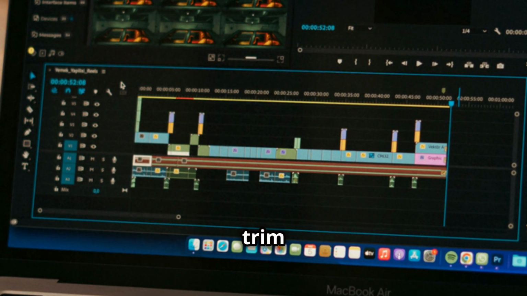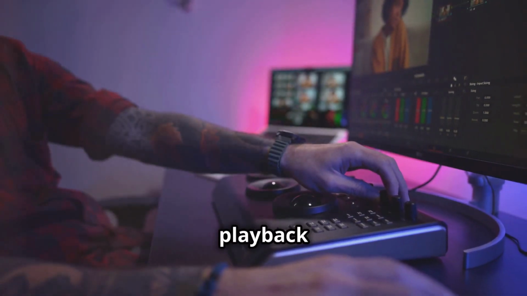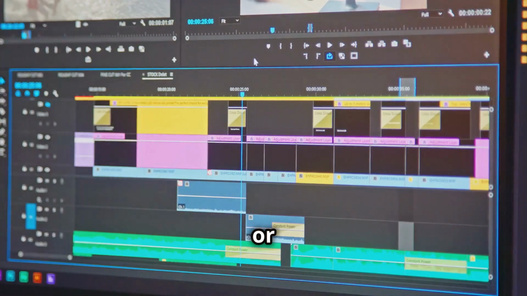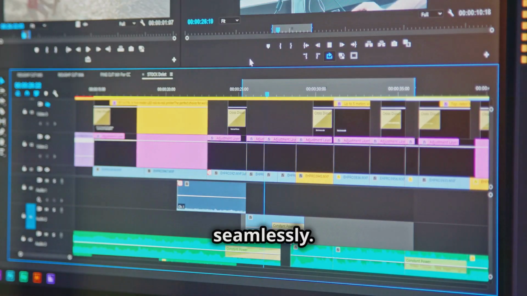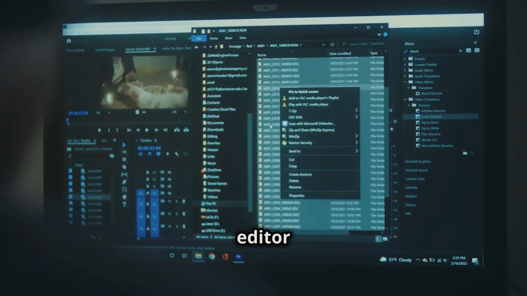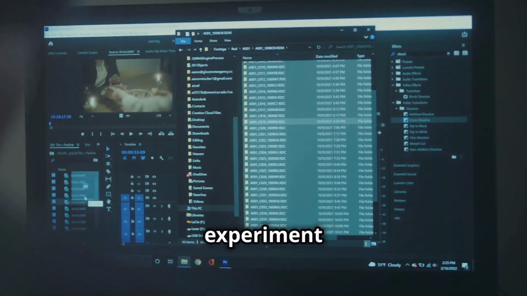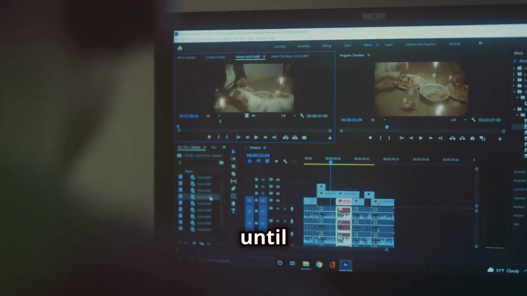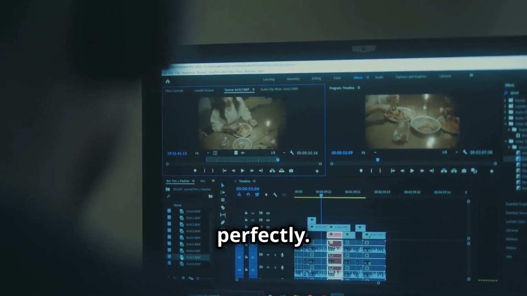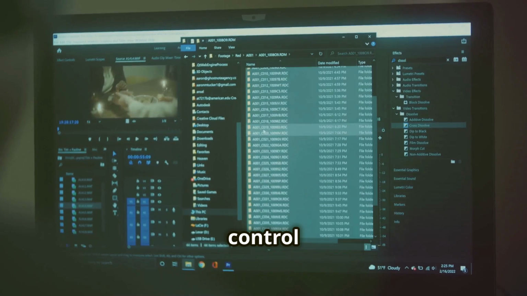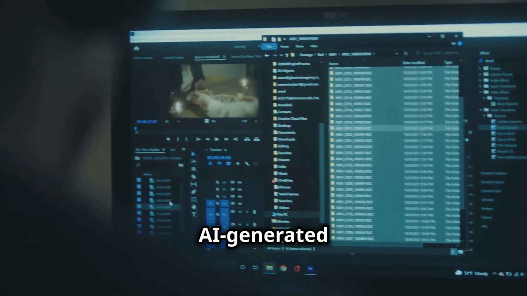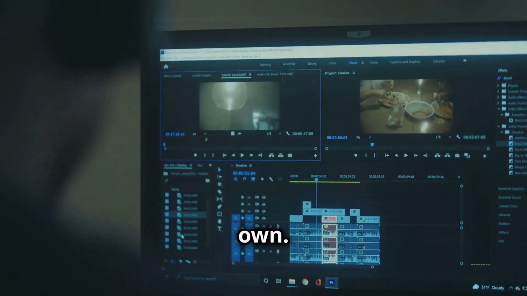You can easily trim and rearrange clips, adjust the playback speed for dramatic effect, or even blend multiple generated videos seamlessly. Luma's timeline editor gives you the flexibility to experiment and iterate on your video until it matches your vision perfectly. It's all about having creative control and making your AI-generated content truly your own.